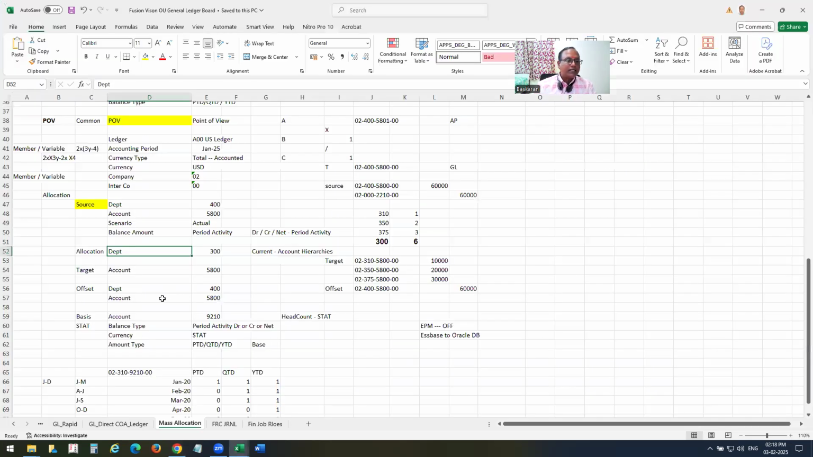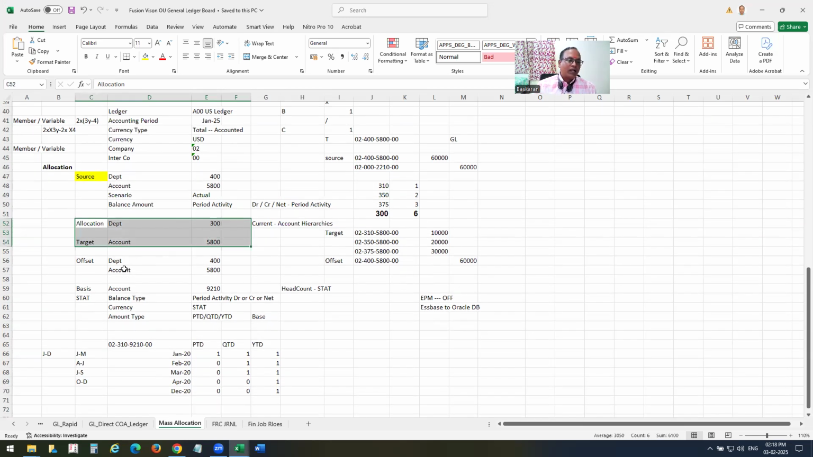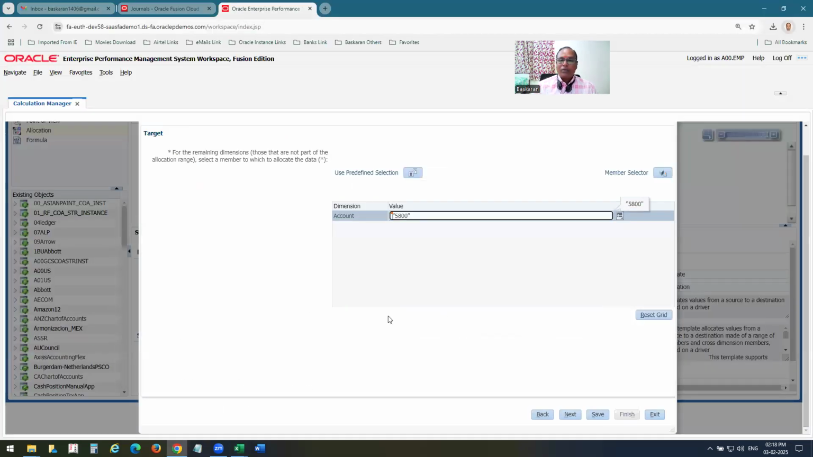So if I go to Excel, the point of view is completed with one drag and drop. Second, under allocation, drag and drop. So point of view drop and then allocation drop. Then source over, allocation over, and then target also over. Now offset only 400, 5800. You can give the same account or a different account also.